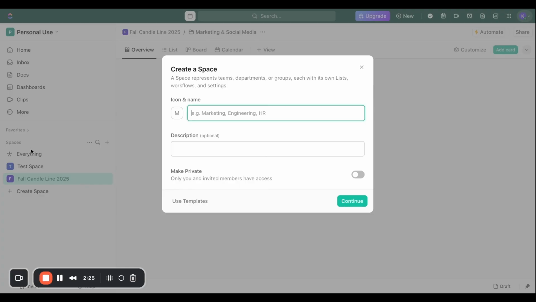So let's walk through as if I'm doing this again. Fall Candle Line 2025. Let's do 2026 since it already exists. And then you can do a description if you'd like. I'm going to put this as a test.